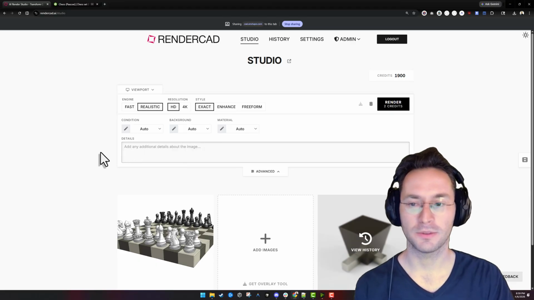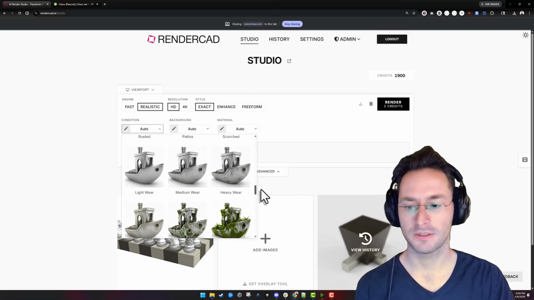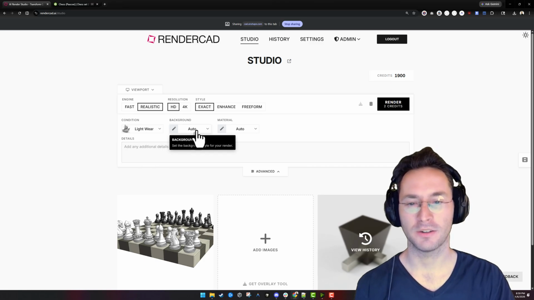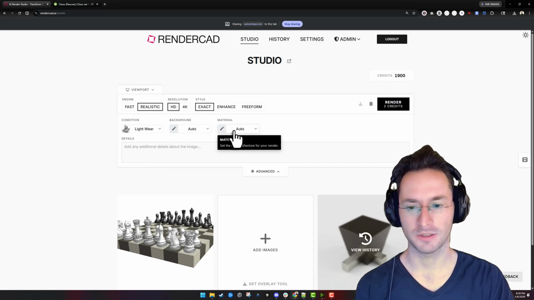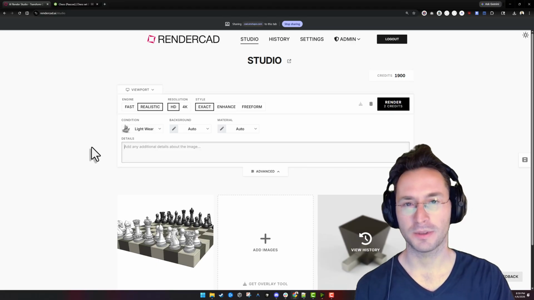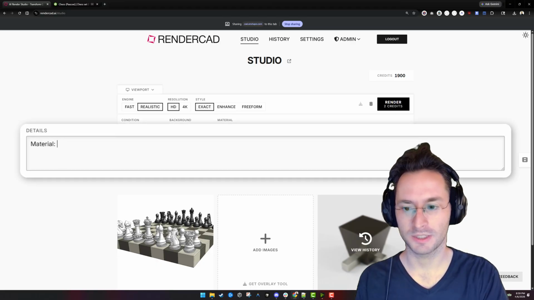So for this example, let's set the condition to lightly used, light wear. And the background, we'll keep it at auto, and the material we'll have as auto as well, because we're going to use the prompt to drive things in the image. So first, let's break the prompt up into three main sections: the material, the camera, and the background.